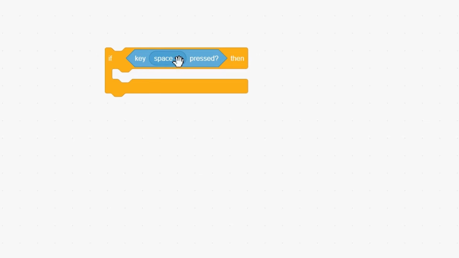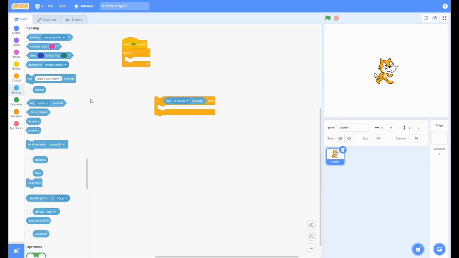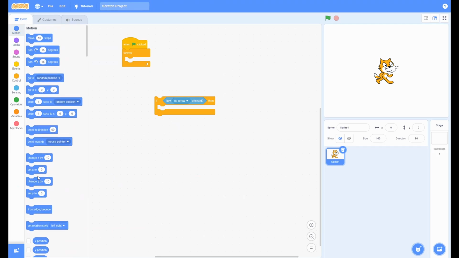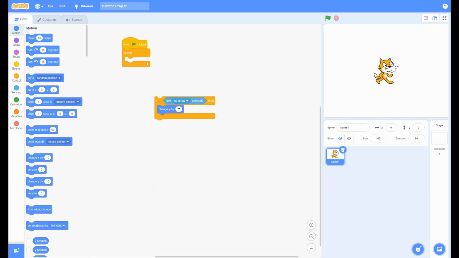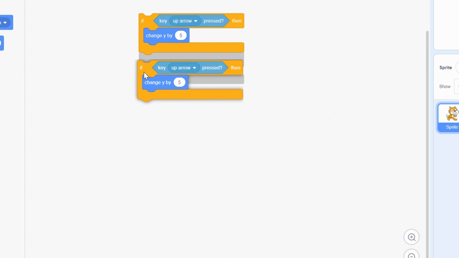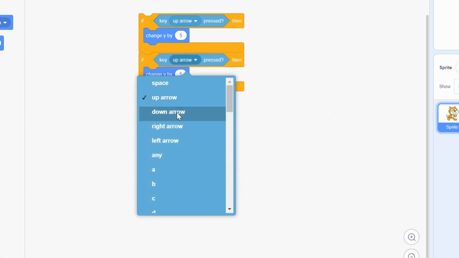If the up arrow is pressed, then we want to change, not set, but we want to change our y-axis by 5. Now we could redo that, or we can simply right click, duplicate, and change that to down arrow and -5.